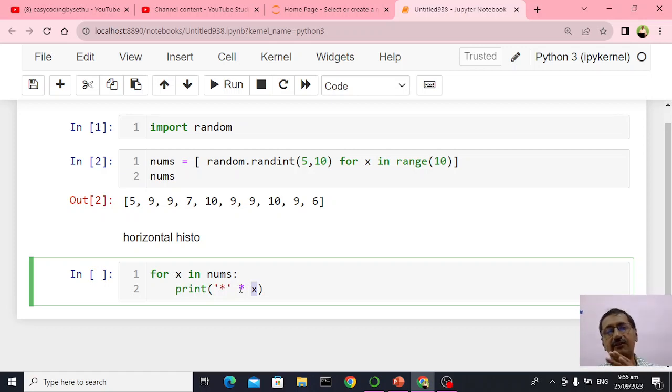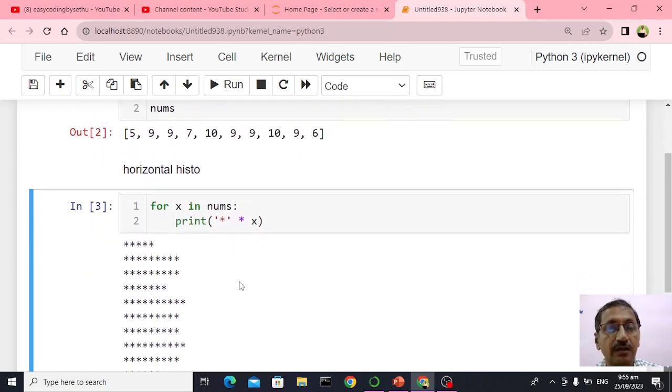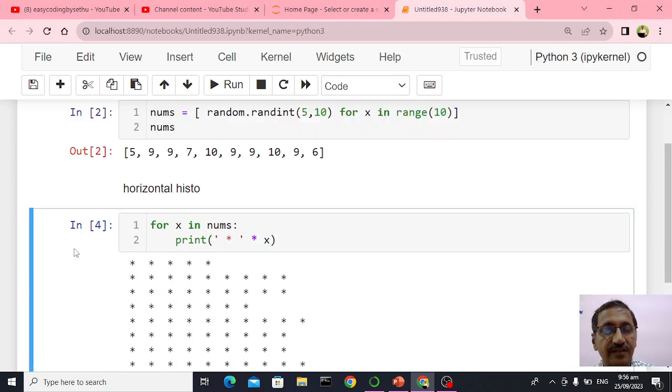Print, after printing, normally brings the cursor to the next line. So naturally, you get 5 stars, 9 stars, 9 stars. Look at this, you can see here 5 stars. If you want, you can give a space here. It looks nice. Look at this. See, 1, 2, 3, 4, 5. 1, 2, 3, 4, 5, 6, 7, 8, 9.